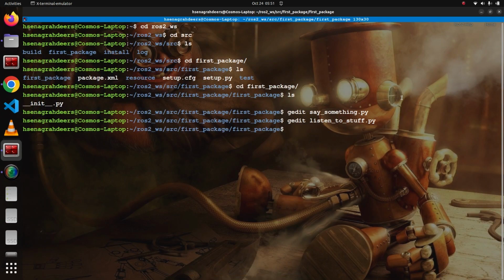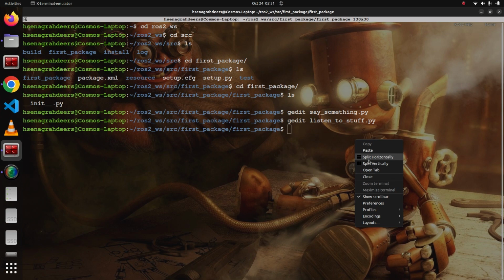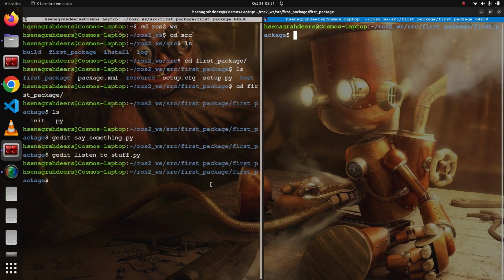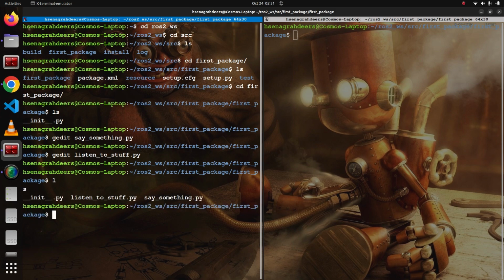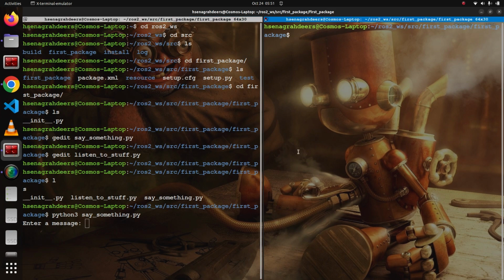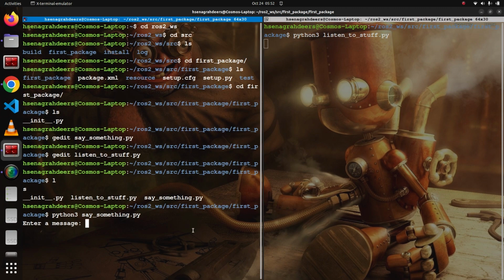All right. Now I can kind of run it from here straight away. I'll just list all the files here. So I have listen to stuff.py and say something.py, and since these are Python scripts, I'm just going to type python 3 say something.py here, and that would basically wait for my keyboard input. And over here I'm gonna run python 3 listen to stuff.py. All right, I don't really see anything happening here, but again, this particular node would wait for you to enter something.